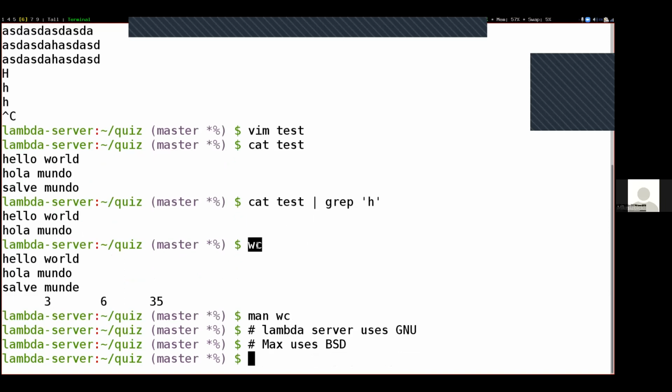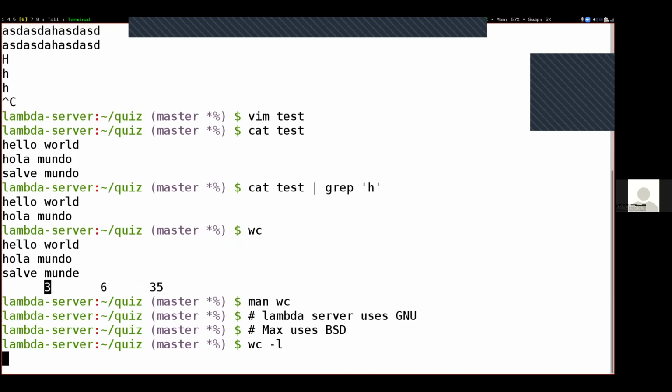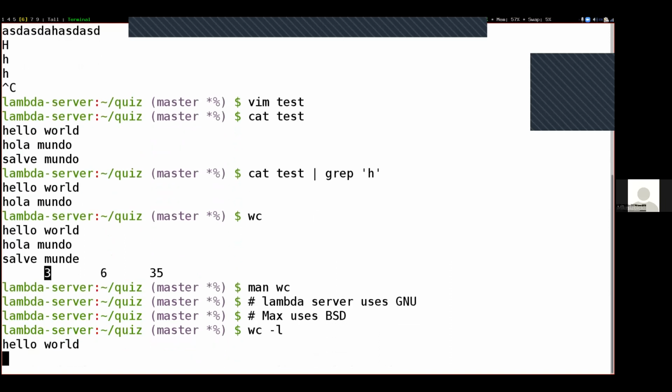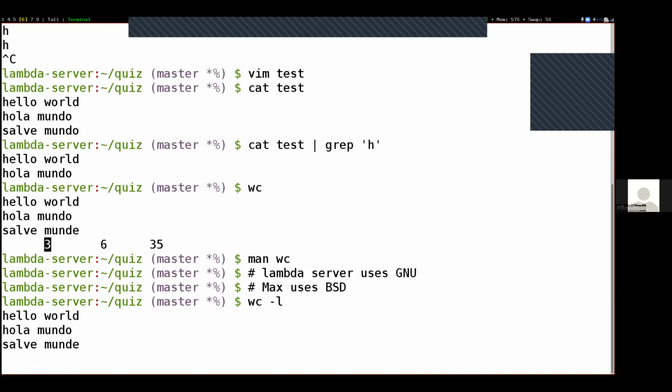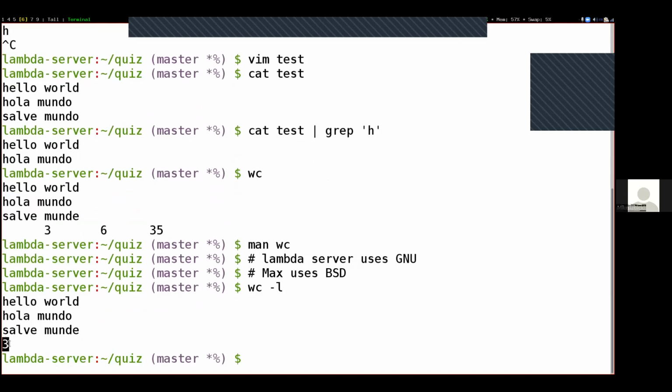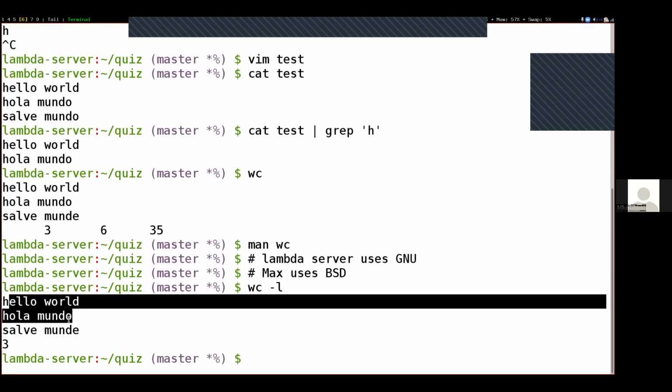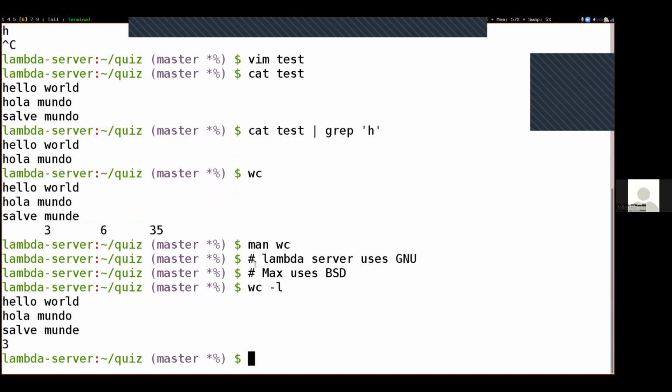For our purposes, most of the time with WC, we're only going to be interested in the very first number over here, how many lines there are. And if you do WC -L, L will give us the number of lines. So now do hello world, hola mundo, salve mundi, like this, Control D, and it just prints out 3 down here as the number of lines. This is the thing that I typed into the WC input right here.